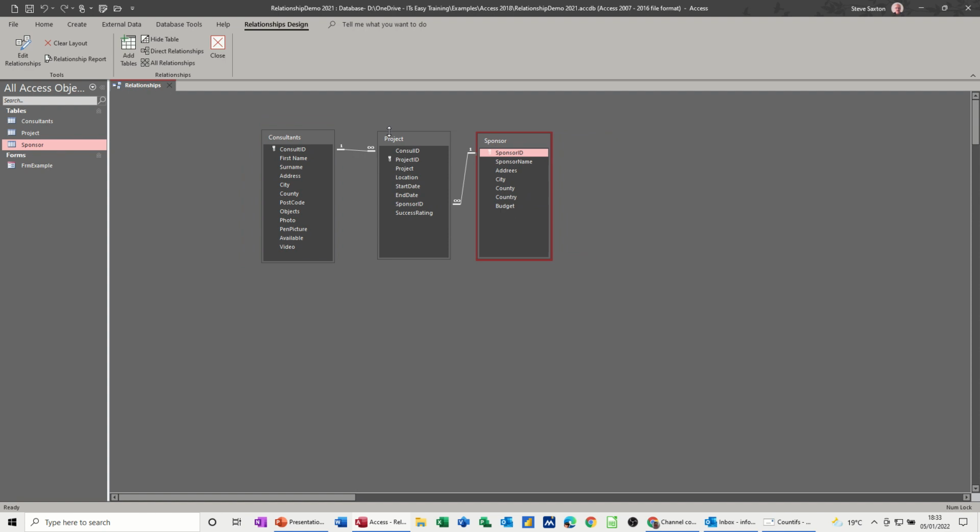So I always say to people, when you come into Access, when you come into this window, this should tell a story straight away. Sometimes you get databases that look like a spider's web. Sometimes you can't avoid that. But if you can avoid that, try to keep it nice and neat.